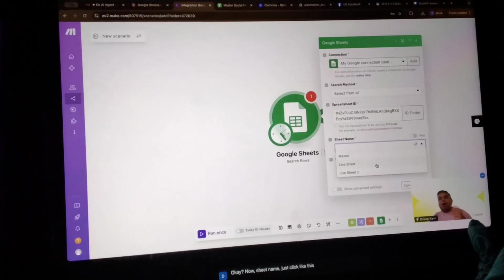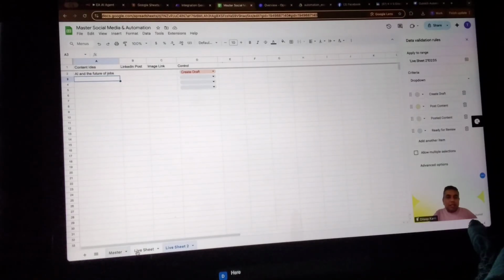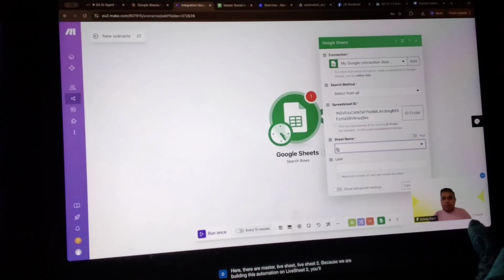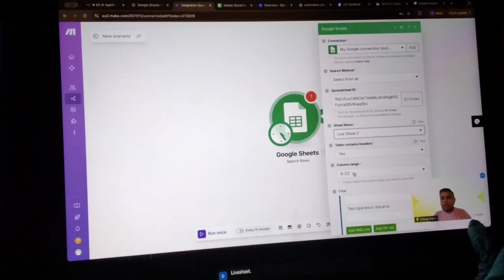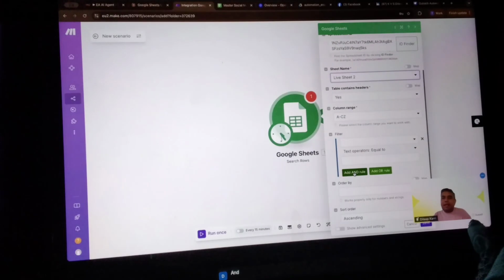It will tell you all of the sheets available. See, it is showing 3 sheets. Here there are master, live sheet 2. Because you are building this automation on live sheet 2, you will have to say live sheet 2. Okay, table contains headers, and the filter is telling in which case should I get these rows, or when should I extract rows from my table.